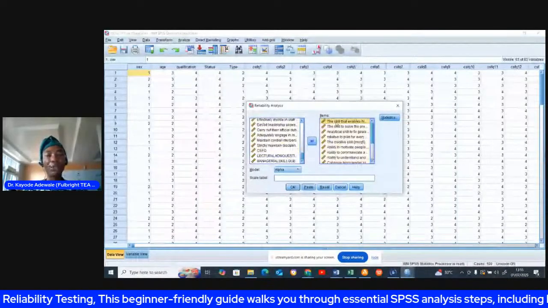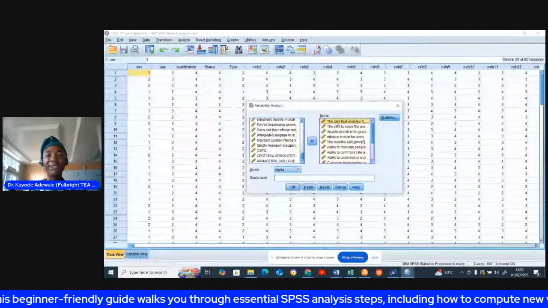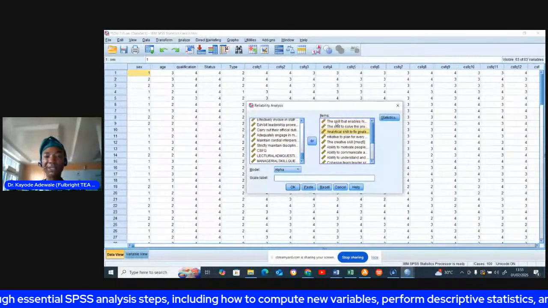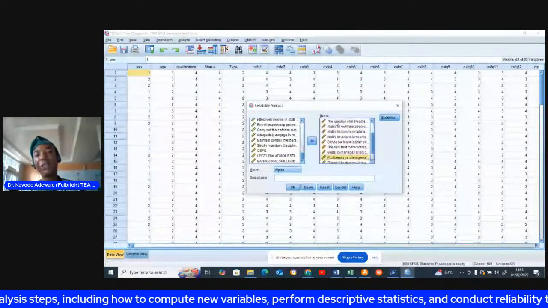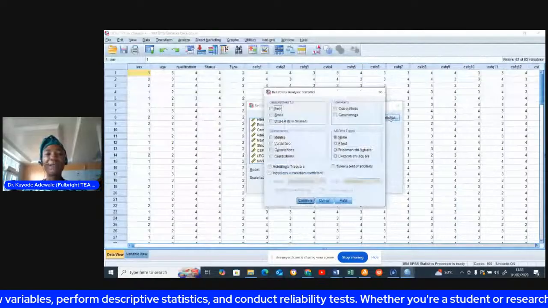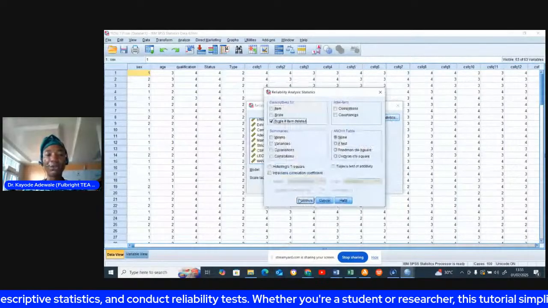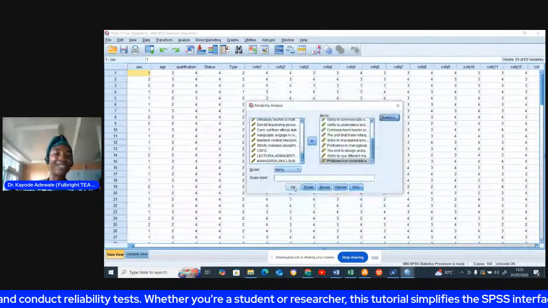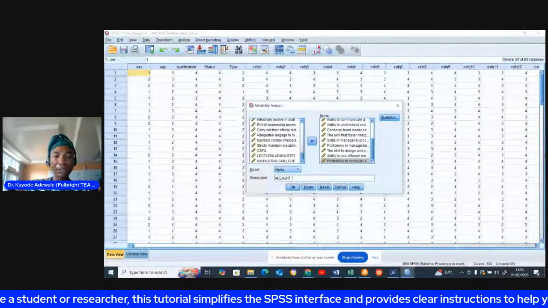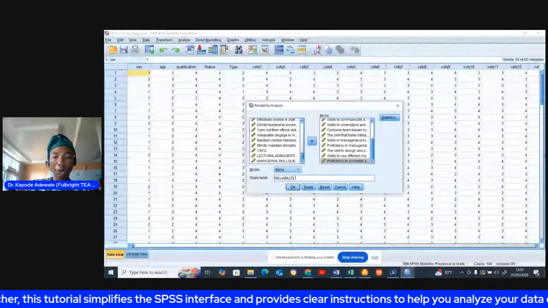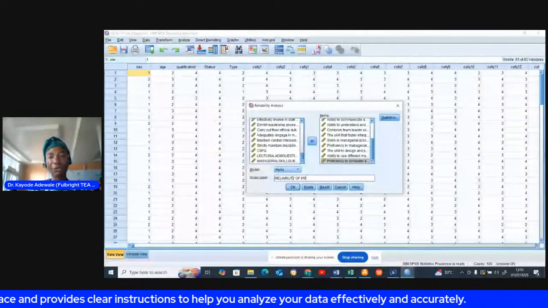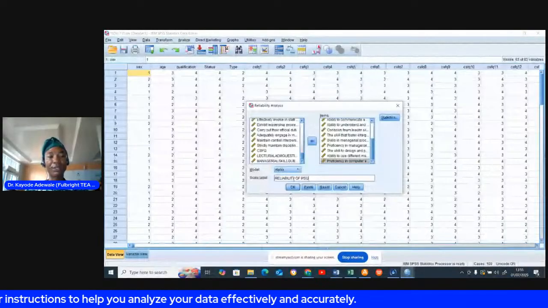For you to confirm, you confirm if they are adequate with all the items you put down. 2, 3, 4, 5, 6, 7, 8, 9, 10, 11, 12, 13, 14, 15. Can you see that? Then go back to click statistic, click scale if item deleted, click continue. Then don't forget to type inside your scale label. So that is reliability of MSQ. Can you see that now? And you click OK. So good.